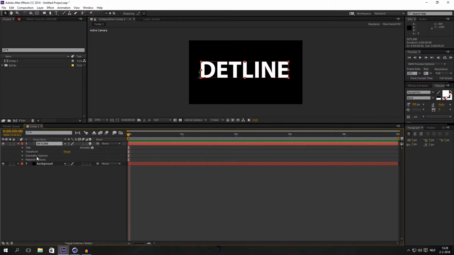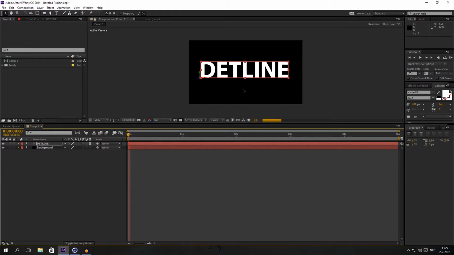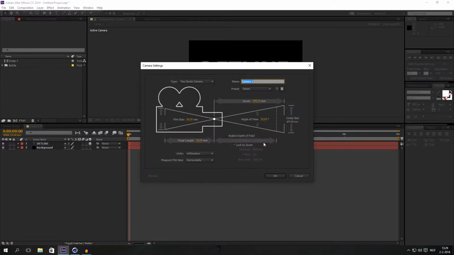Now, as you can see, we have one other option, the geometry options. Click on that one, and we will increase the extrusion depth, and that is the depth behind these letters. Just increase this one to, I don't know, 50, and hit OK. Now you don't see any changes because the camera is right in front of it. So we will create a new camera. Well, these settings are okay, so press OK.